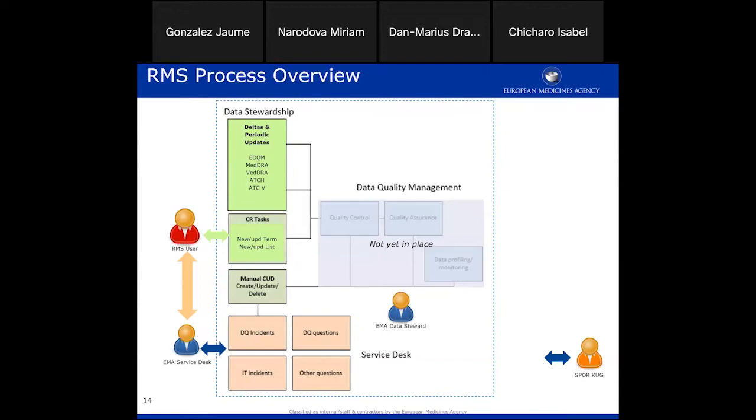It's also important to mention that the RMS team, together with the OMS team, meet regularly with the key user group to identify areas of improvement from any of these processes.